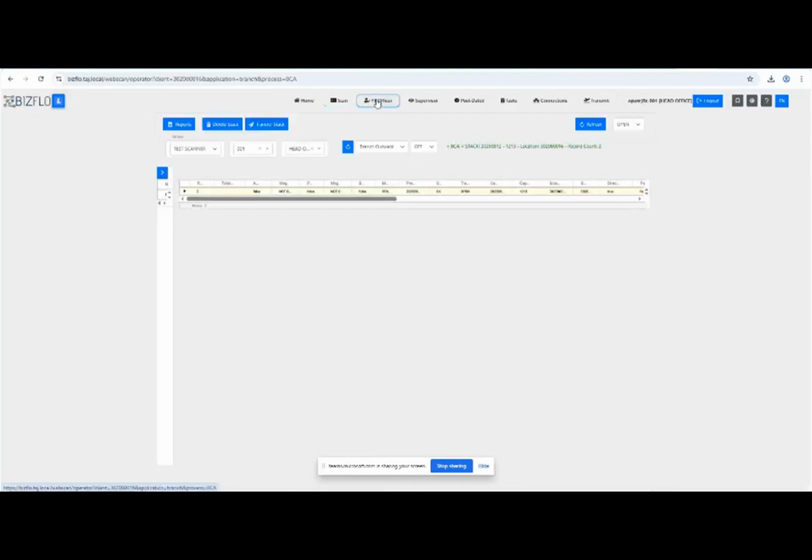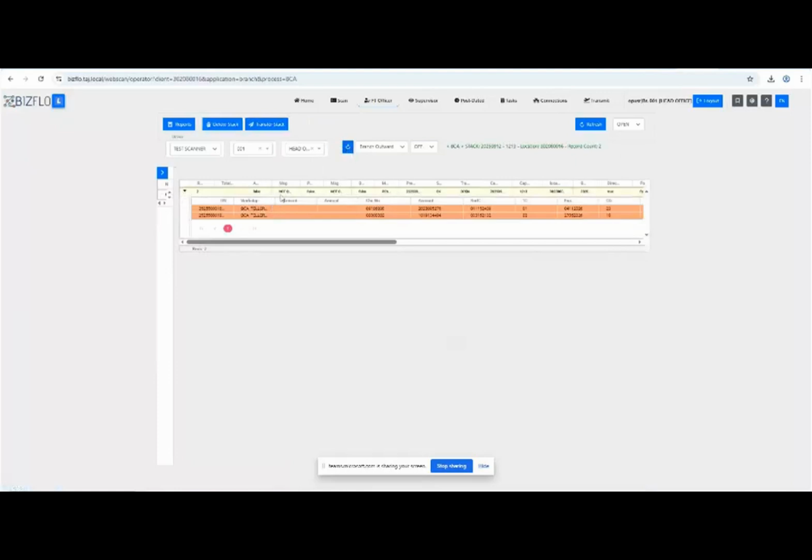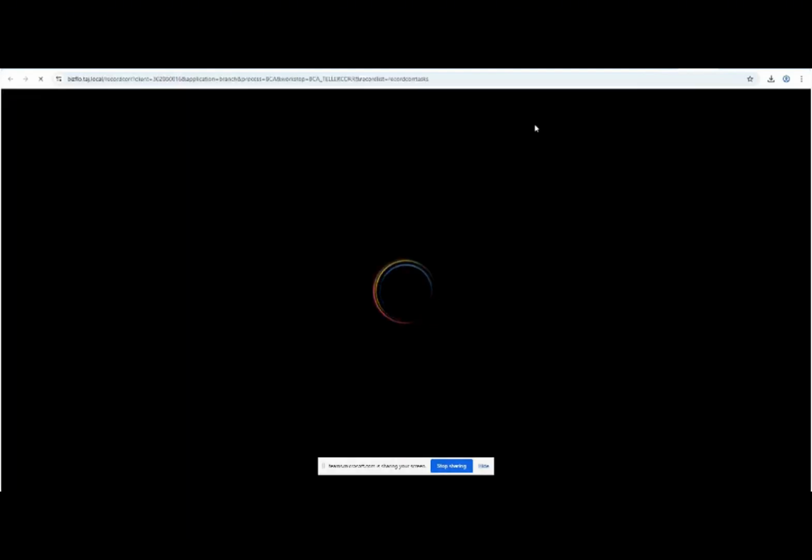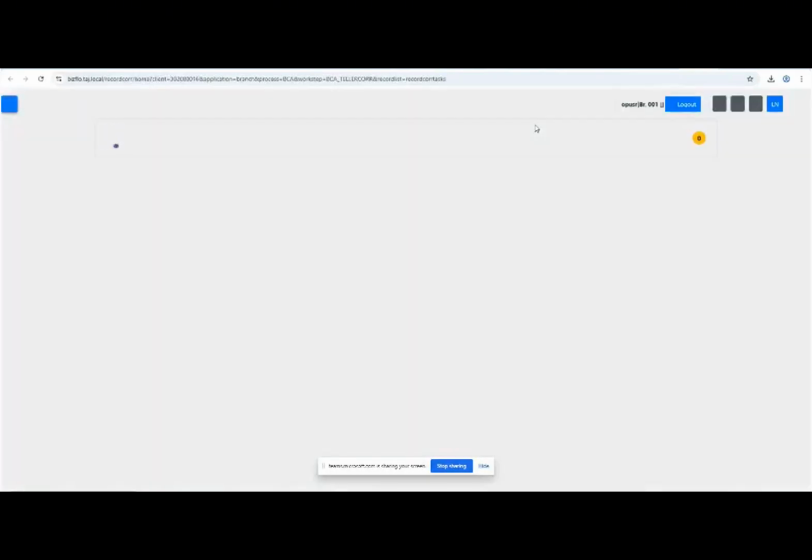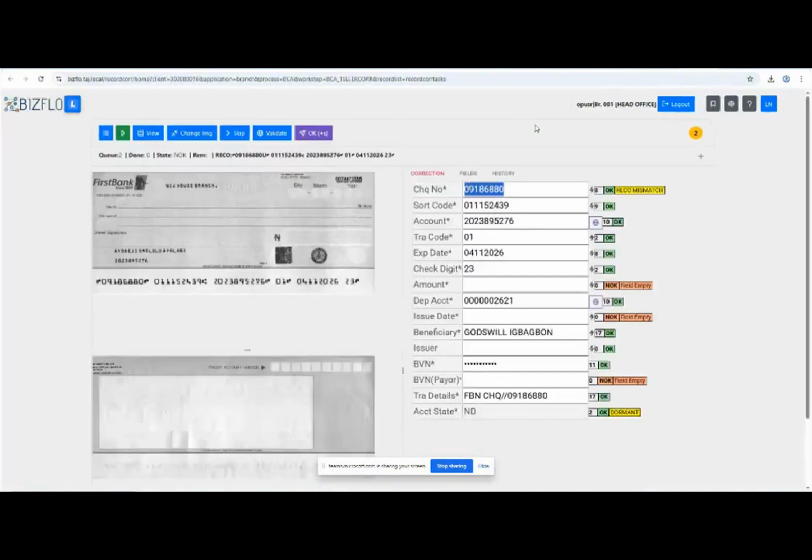So that's it, we're done with scanning. We come to where the processing is done. So you can see the work step is teller correction. That means the teller needs to do the correction. And this is where we open our correction client. There, so you see the items.